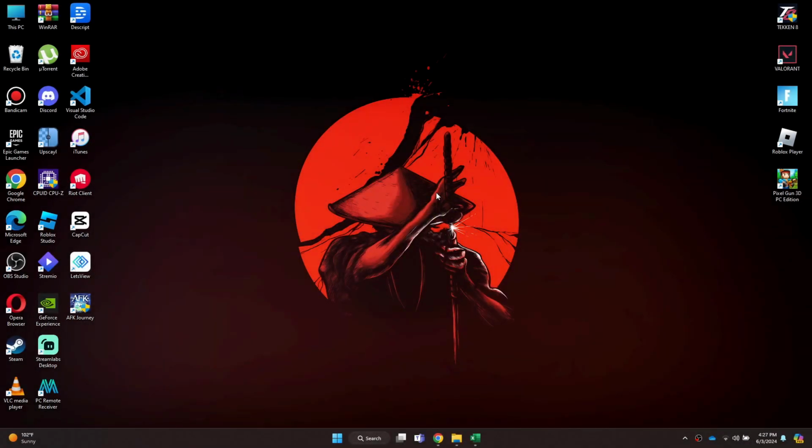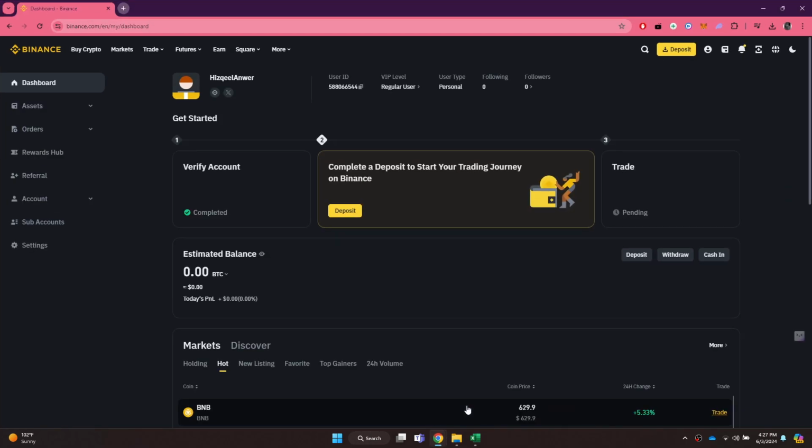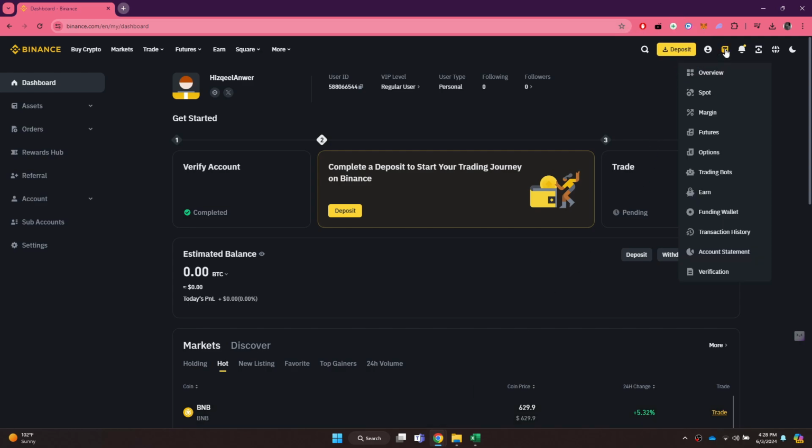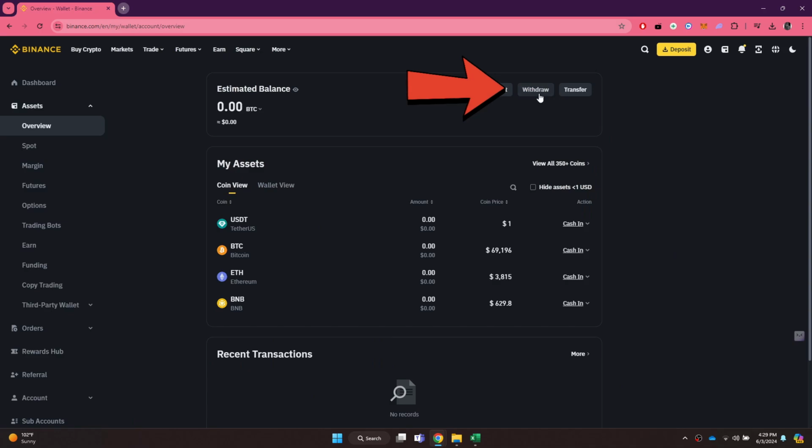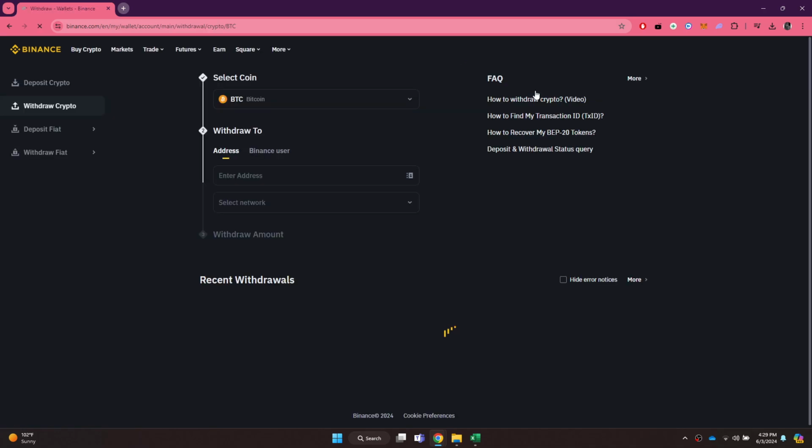Alright, let's begin. First of all, open any type of preferred browser on your PC or laptop and search for Binance.com. After that, sign in to your account and you will be redirected to the home page. Here, hover your cursor over the wallet icon at top right corner and a drop-down menu will open up. Inside this menu, click on Overview at the top and this web page will load up. Here, select the Withdraw feature from the top and this withdrawal page will be displayed.